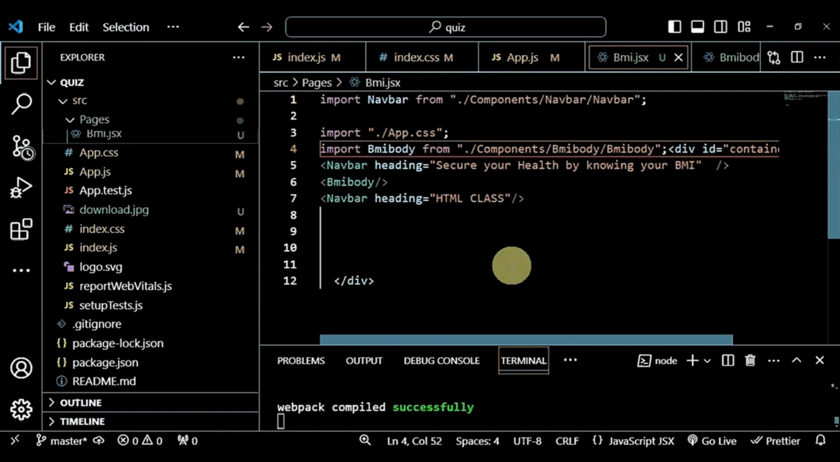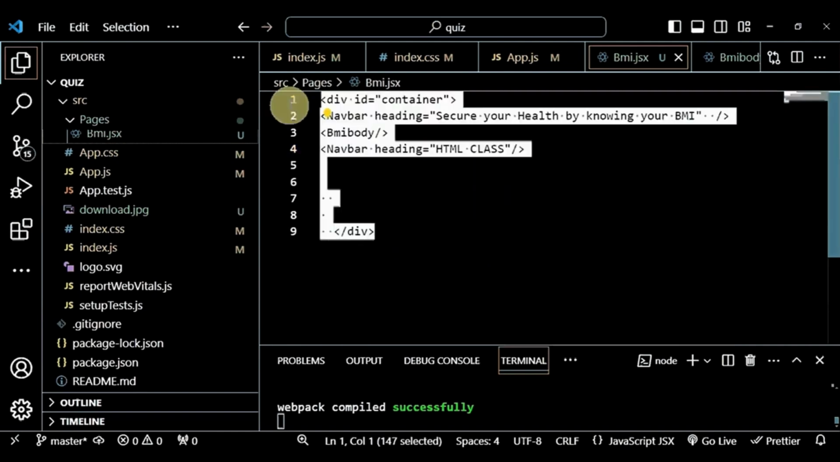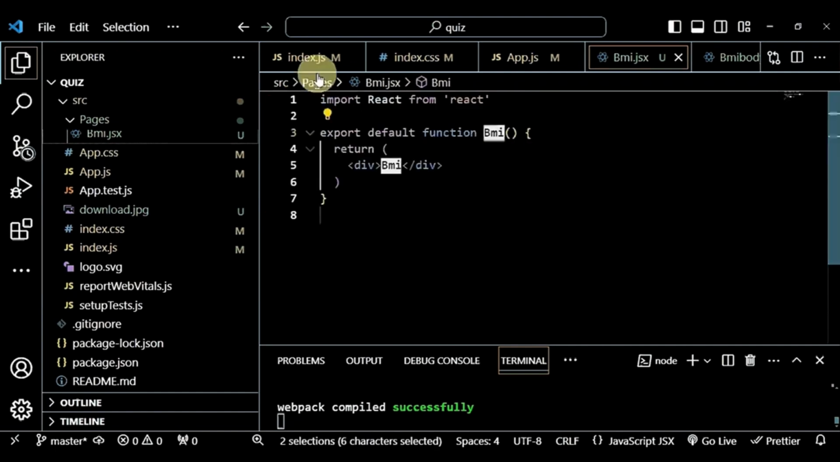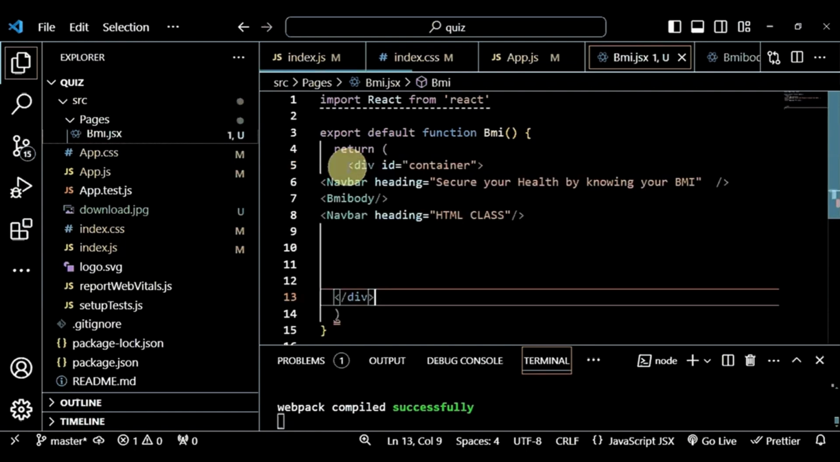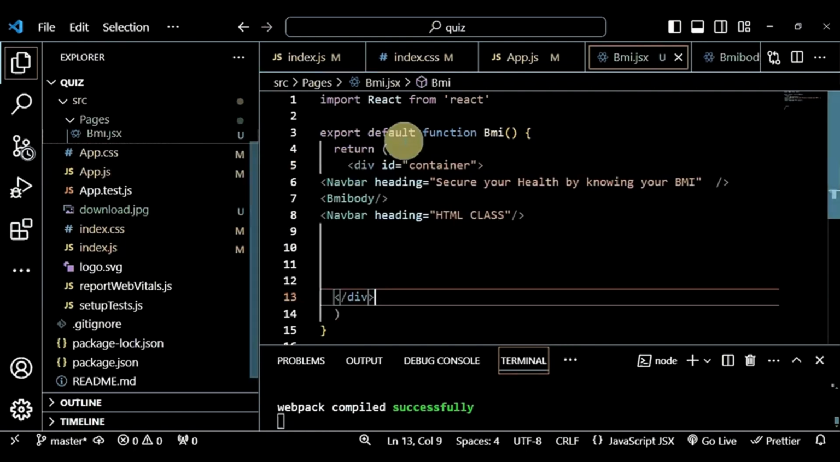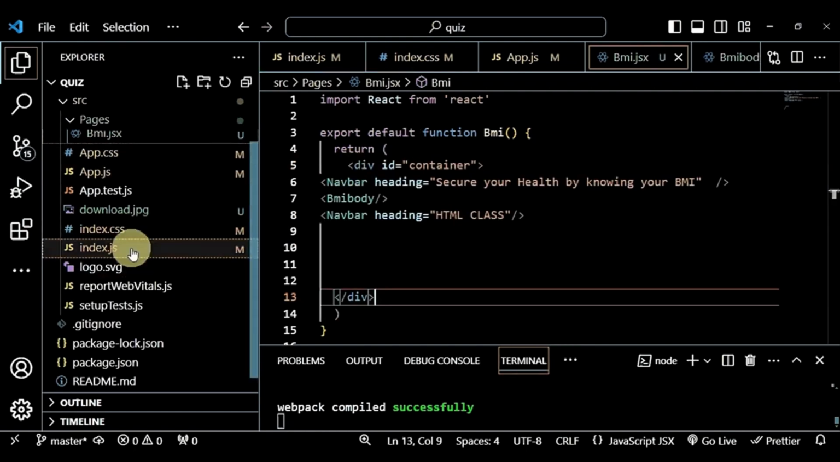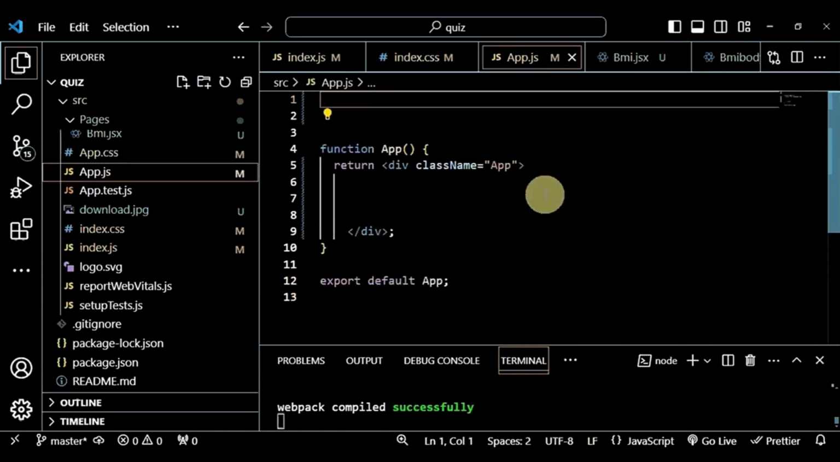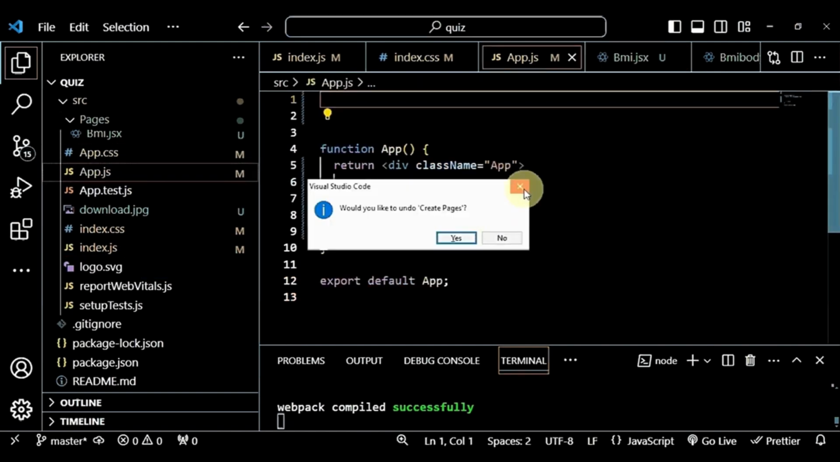Okay, so Control Z. Let me cut this. Cut it. Let's define our BMI component, and then I'm gonna put this here, right? So that if we go back to our app.js, Control Z.